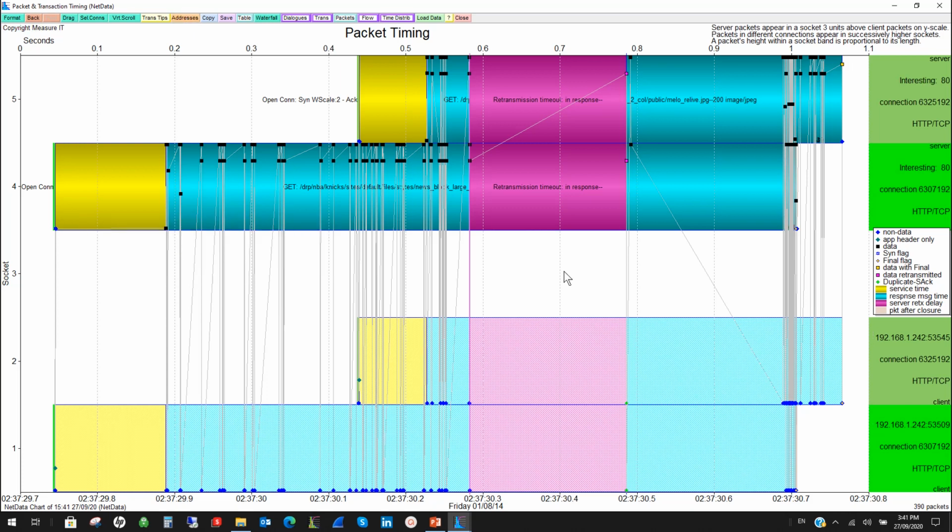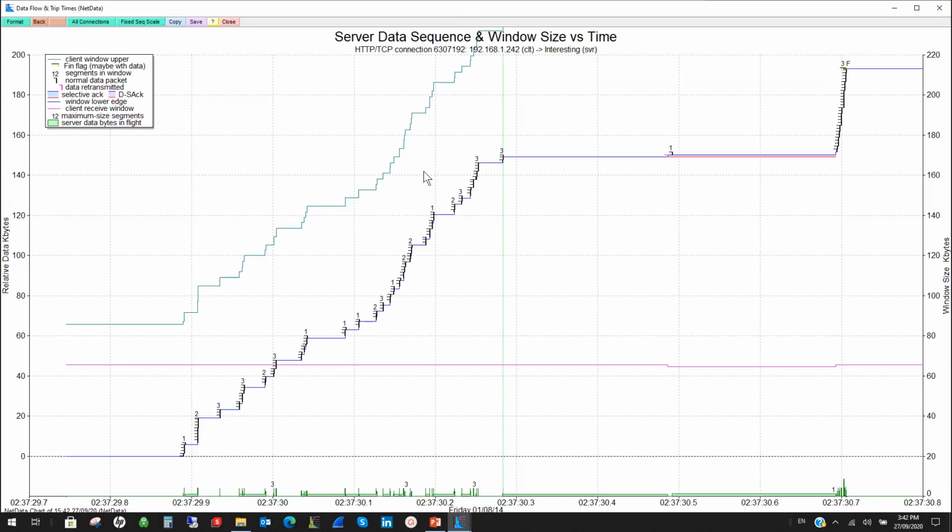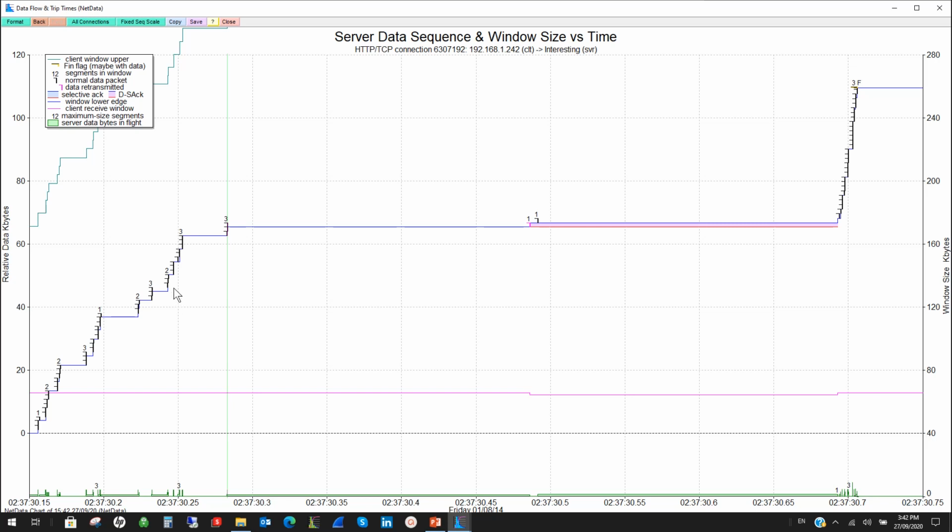But it's definitely curious, in two separate connections and two separate transactions at two different times during the transactions, we got a retransmission timeout at exactly the same time. Now to get the flowchart, we can right click, plot flowchart of this connection. Now here's where the retransmission timeout occurred, and what's of interest is that it's packet, ACK, and an odd packet all by itself.